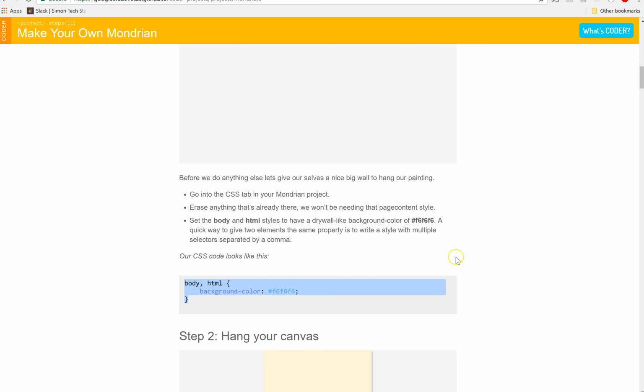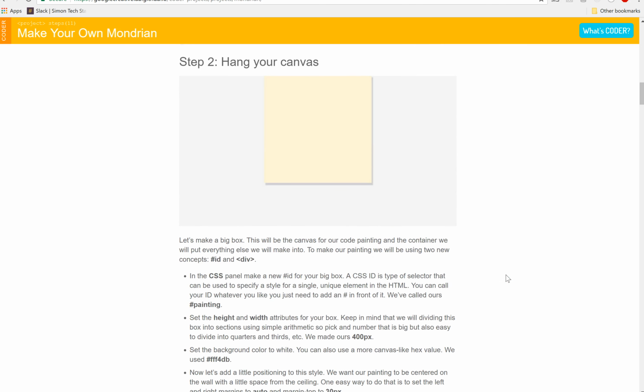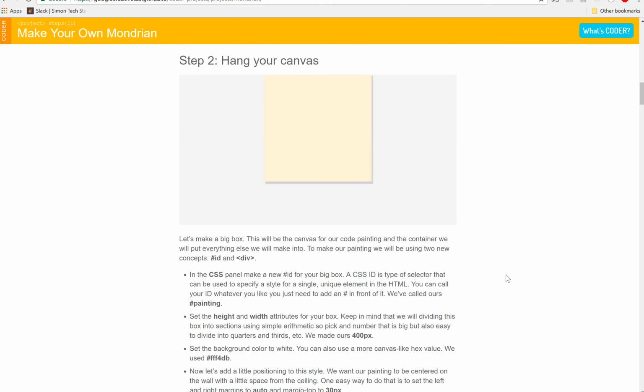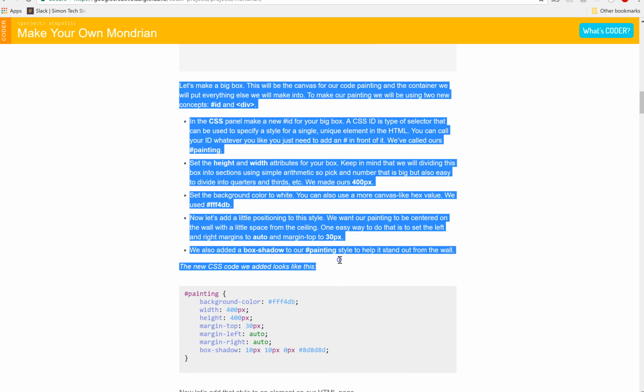So back in the Google Mondrian project, we're going to continue on to step 2. Right here where it says step 2, hang your canvas, I want you to go ahead and read a little bit from right here to here. Read as much of it as you can in the next minute or so, and then we're going to talk about it.